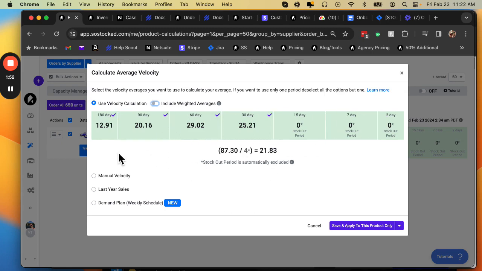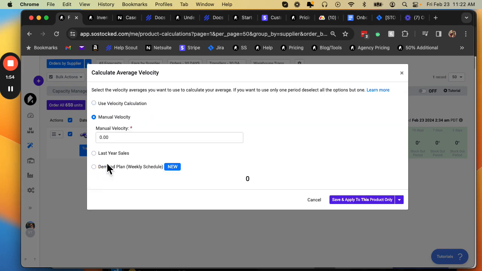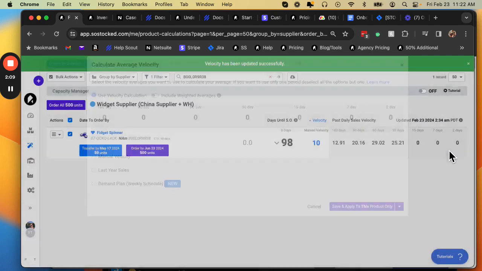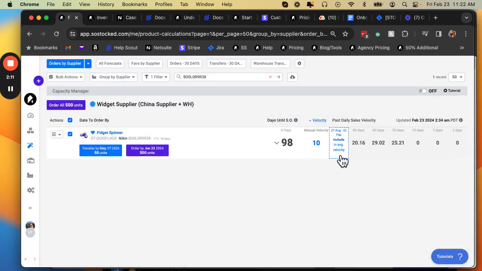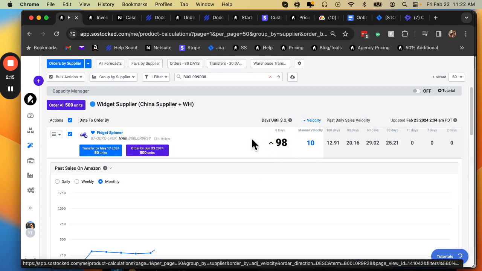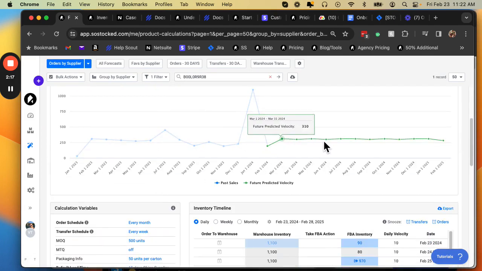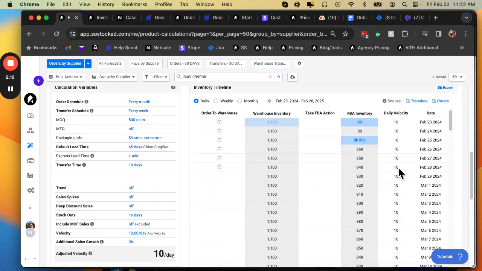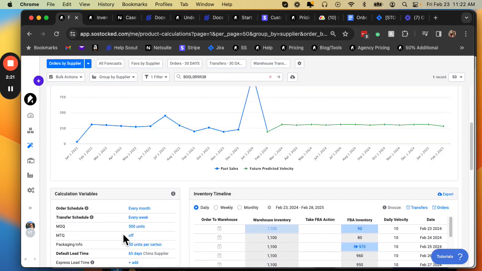The second velocity metric is called manual velocity. And this is very unscientific. It's just a number that you plug in. Let's say this is a brand new product that you're launching and you have no historical sales, but you think this product is capable of selling 10 units a day. You would simply put 10 and save. And instead of looking at the historical trend of this product, it's only looking at an adjusted velocity of 10. Now this product is going to predict a future sale of 10 per day, and that shows up here on the inventory timeline.